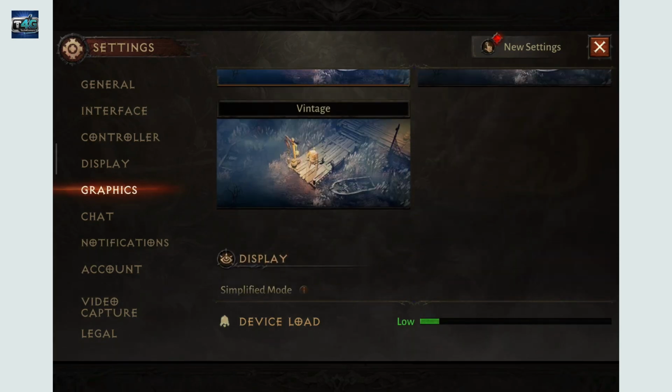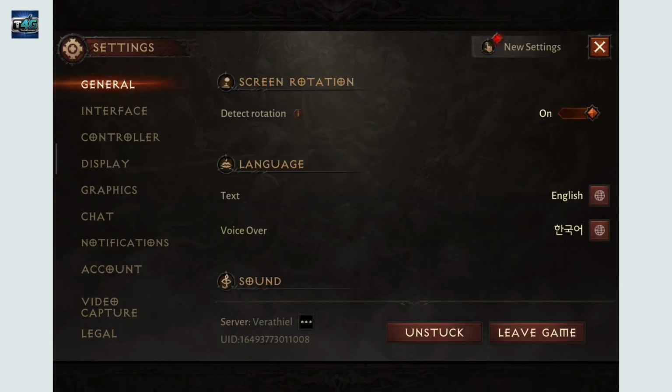Now, after you have these settings turned on, the next thing you want to do is to close any background running apps, which will free up more RAM for smoother gameplay. So right after you do that, you'll be able to make your Diablo Immortal game run smoother even on low-end phones or devices.